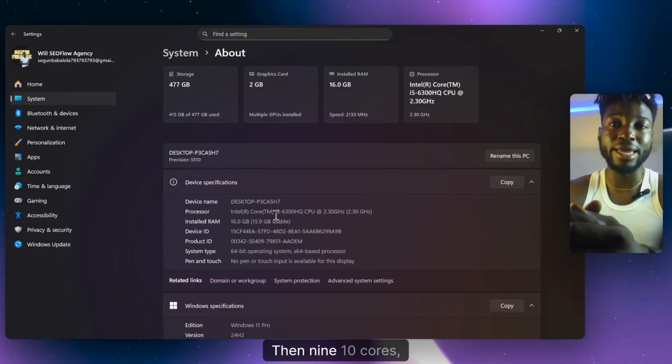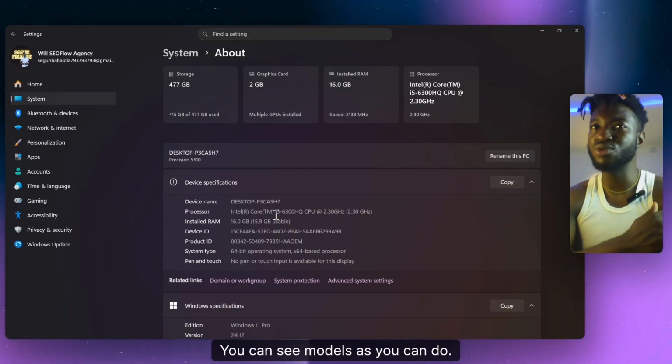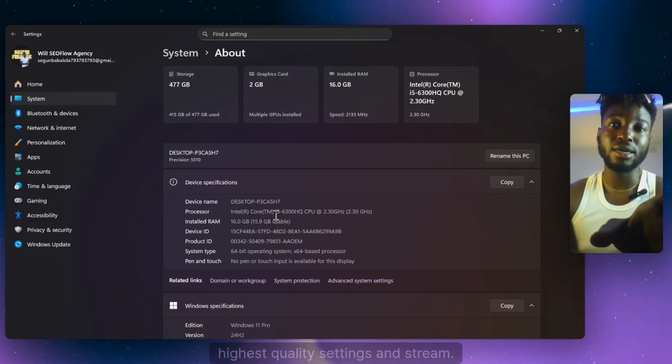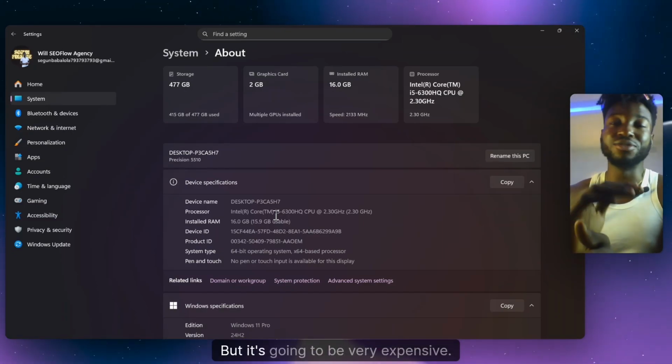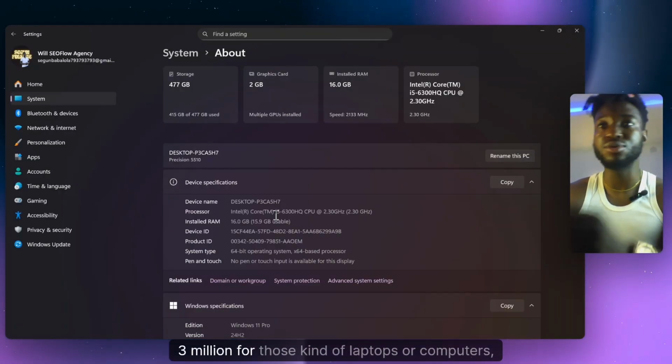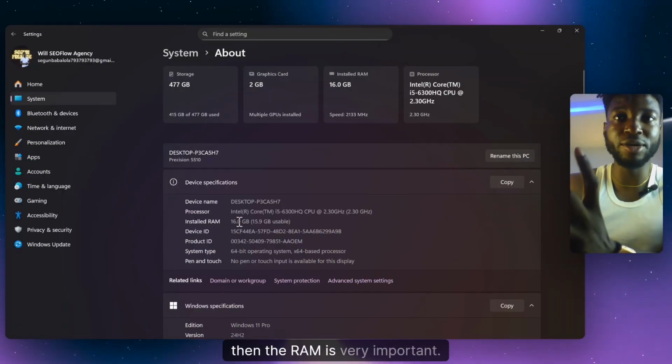Then 10 cores, some of them have 16, so with those you can go play games on 4K, highest quality settings, and stream, no issues. But it's going to be very expensive. 1 million, 2 million, 3 million for those kinds of laptops or computers. You understand? So then the RAM, this is very important.